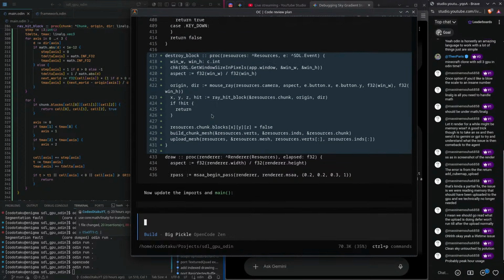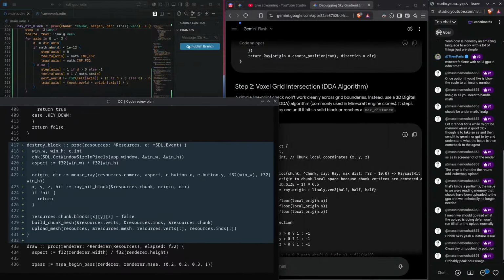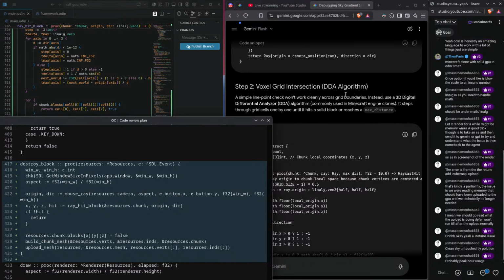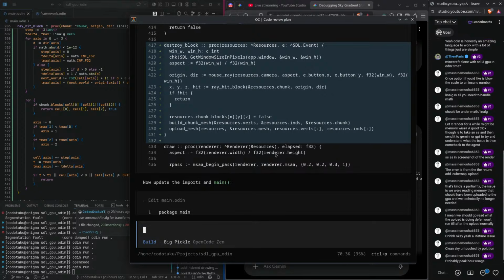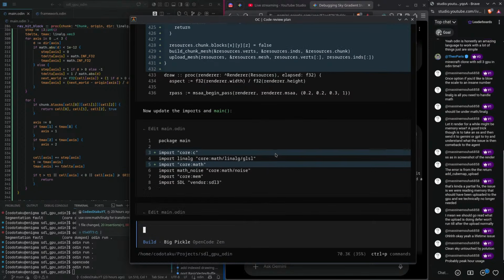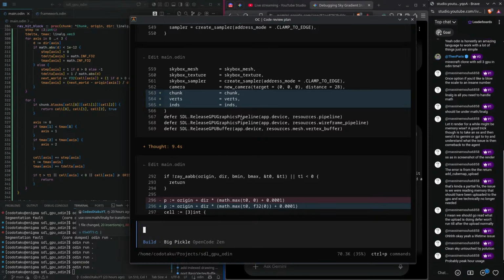So yeah, every time there is a click, it just does that ray marching thing, or voxel grid intersection DDA algorithm. Then it just mutates the data of the chunk. Then it rebuilds the mesh, dependent on the new data, essentially, nothing fancy. And then it uploads the mesh, and it's not using our uploader because our uploader is not really meant for dynamic stuff, at least for now. But yeah, just doing the upload manually using SDL raw stuff.